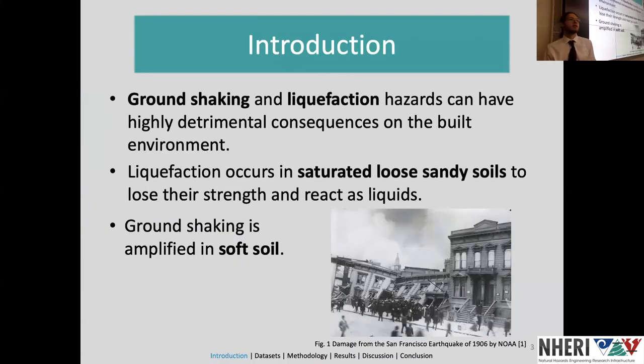So first, to understand the motivation behind this project, the motivation was really to improve our understanding of earthquake-induced site response during seismic events. Some of the main hazards that occur during earthquakes include ground shaking and liquefaction hazards, and they can have highly detrimental consequences on the built environment. Earthquake-induced liquefaction is a phenomenon that occurs in saturated, loose, sandy soils and causes the soil to lose its strength and react essentially as a liquid. We also know that ground shaking is significantly amplified when passing through soft soil.